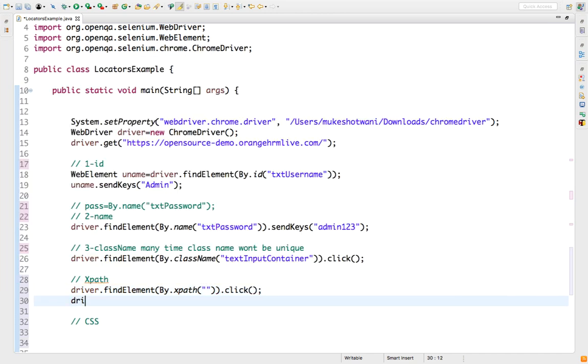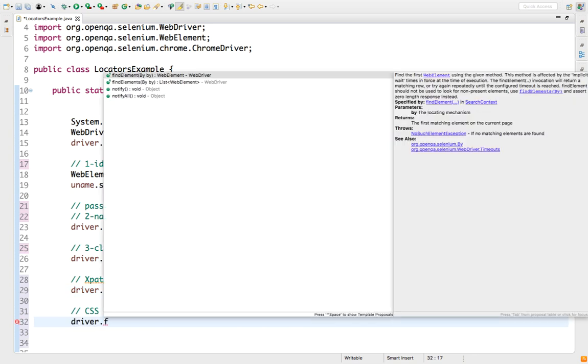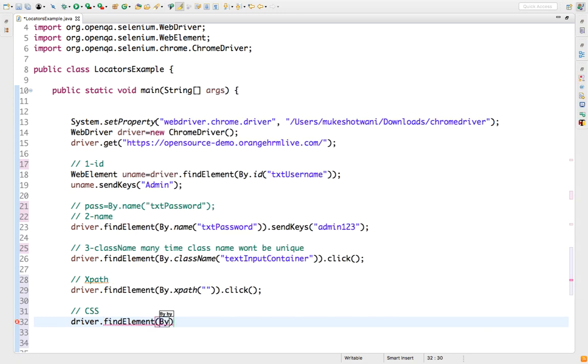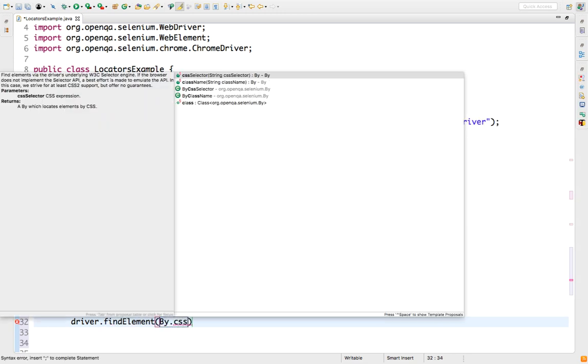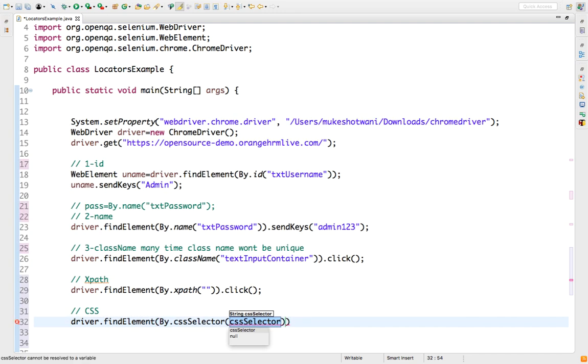Next is CSS. We will do the same for CSS: driver dot find element by dot CSS. You can see the method name is CSS selector. It's not only CSS, the method name is CSS selector. Whatever CSS you pass, it will accept.